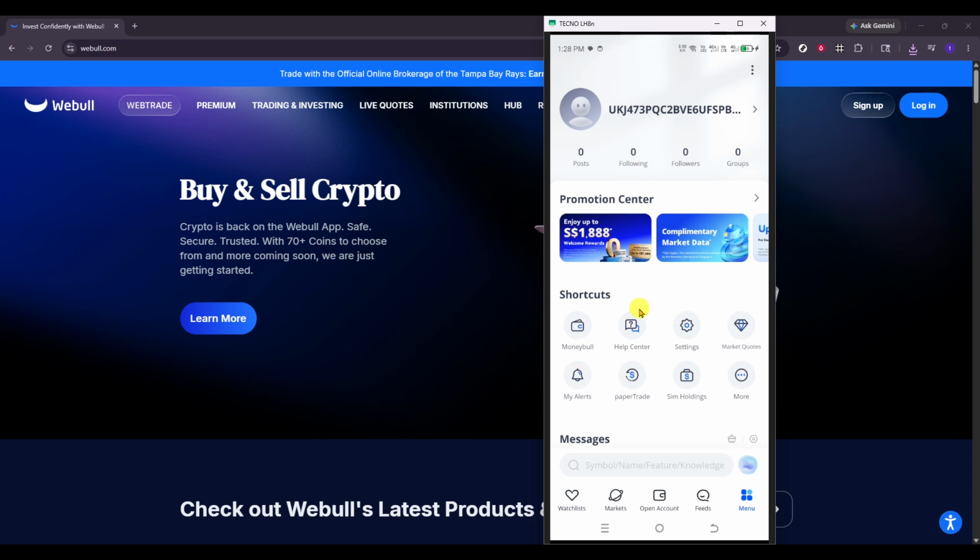Inside the menu, find the section labeled Shortcuts. Tap My Alerts. This is your alert headquarters. Here you can view any alerts you've already created, check their status, and manage them later if you want to pause, edit, or remove them. For now, we'll add a fresh alert.